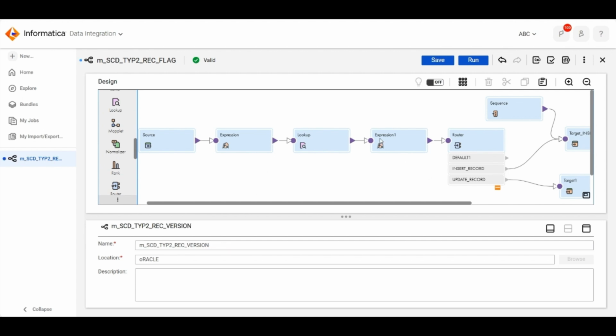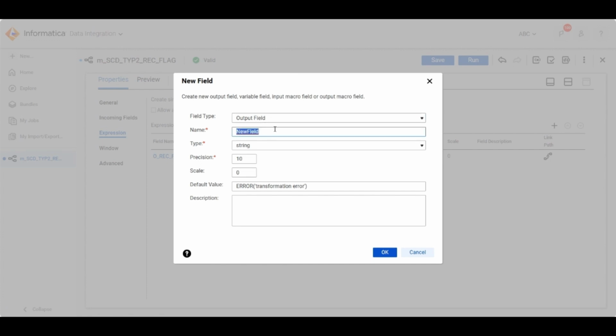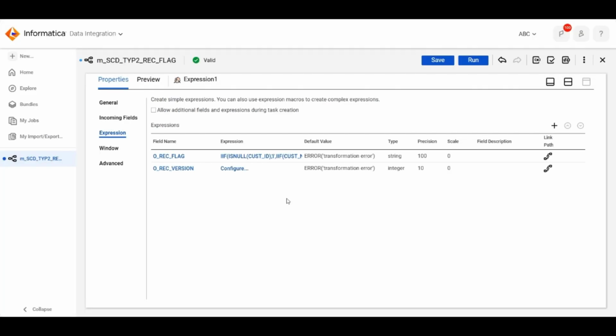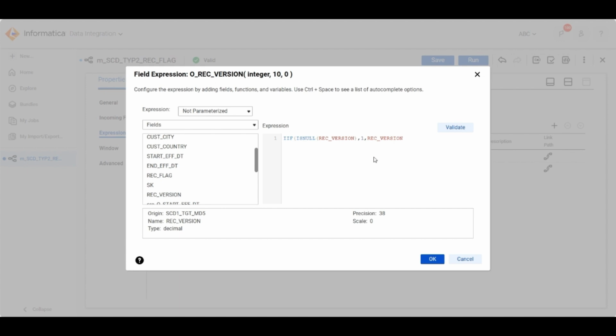Now what we have to do here, in our second expression, we'll give the condition. We'll create one more output port here for record version. It will be integer, and we'll give the condition: if lookup record version is null, then insert, meaning print 1, and if not, then record version plus 1.